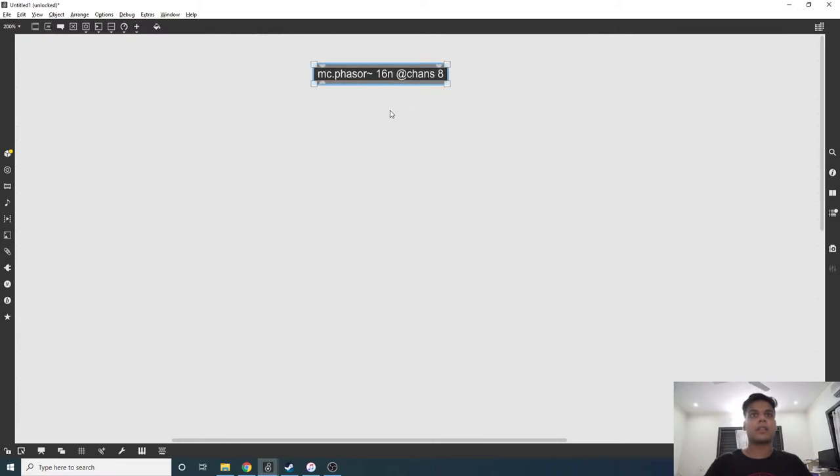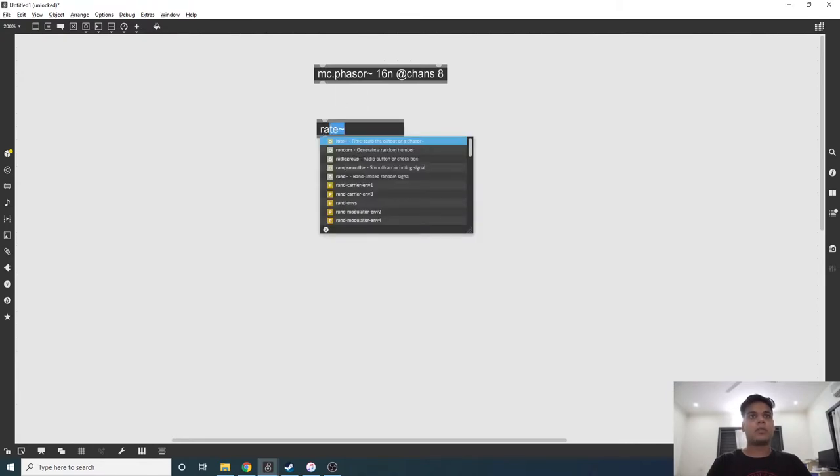Okay, that's better. So the way phaser works is that it sends a ramp going from 0 to 1 at a specific time frequency. Since we set it at 16n, whatever the tempo of our Max patch is, it's going to create a ramp going from 0 to 1 at the 16th note interval. Phaser does take note values as a time input.